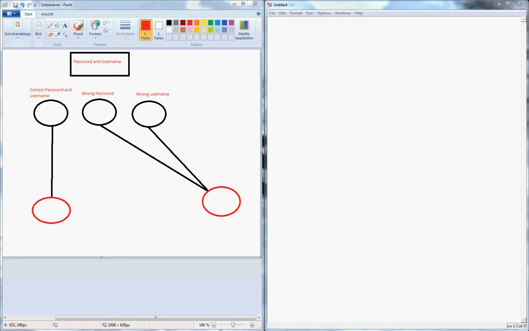Now, there's three different things that we can do. We can type in the correct password and the correct username, shown by this circle, the wrong password, and the wrong username. Or we could actually have the wrong password and the wrong username. But let's stick with this for now.